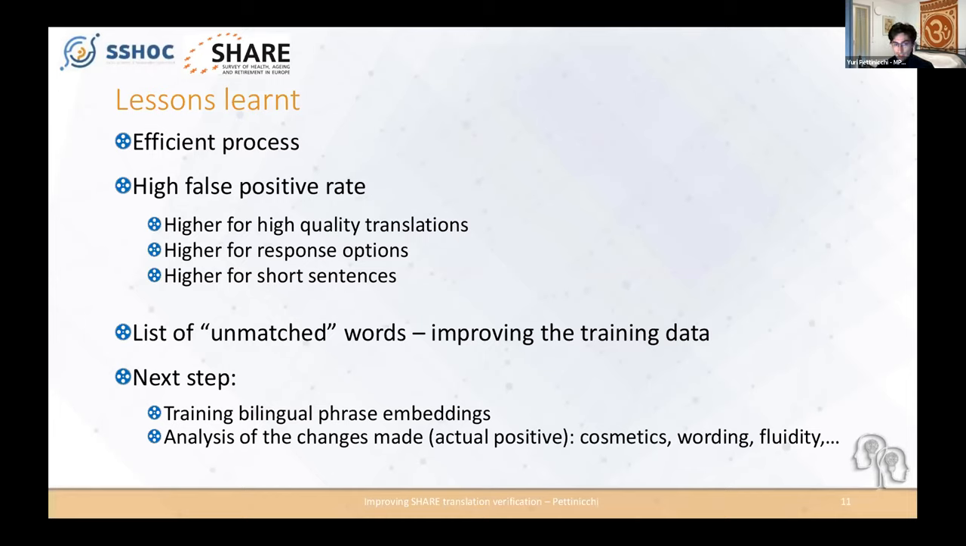Therefore we're going to retrain the bilingual word embeddings with the new training data set. But we also want to try to train the model using bilingual phrase embeddings. So instead of comparing only the words in this vectorial space, the software is able to compare phrases, short sentences all together. And the third step we have in mind is also to improve the performance of the tool. How? By checking which changes the translators made after they rechecked the flagged items. So whether they were merely looking at typos and cosmetics, or more rephrasing the sentence in order to improve the fluidity.